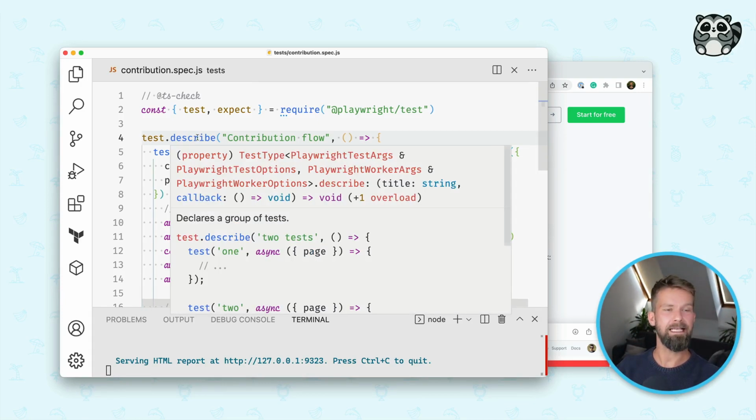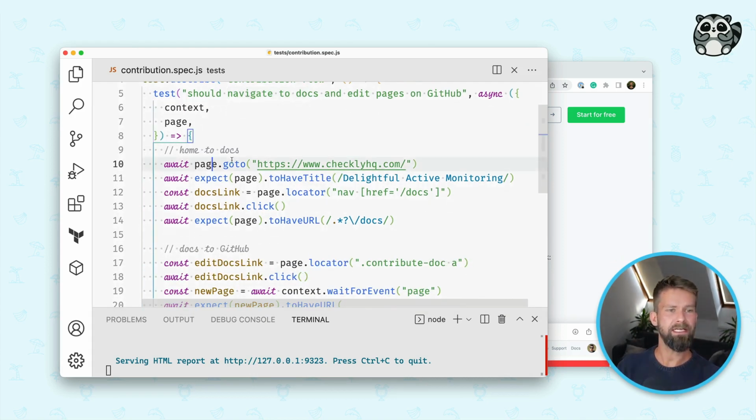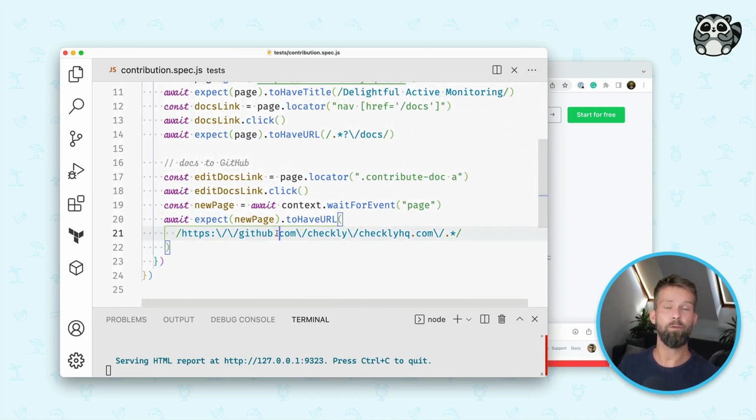What I have here is a test that describes our documentation contribution flow, so it should be possible to navigate to our docs and then end up on GitHub to maybe fix a typo or edit all the pages. So what you see here is that I'm instructing Playwright to go to Checkly HQ, I'm clicking a link in the navigation, and I'm testing at the end that we're ending up on the right GitHub repository.